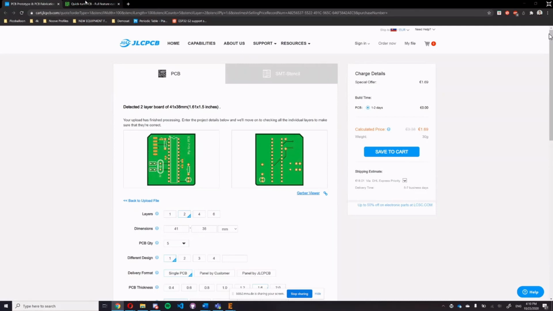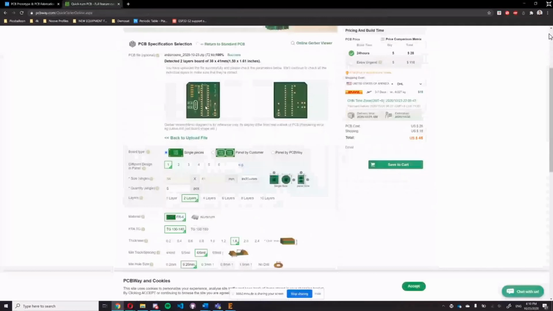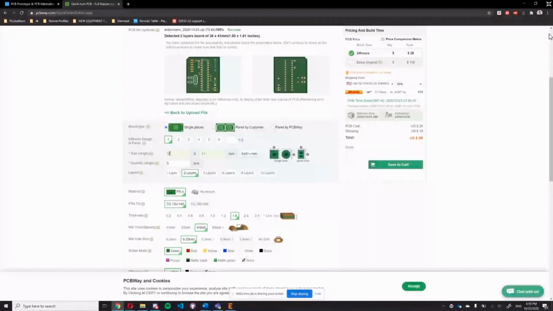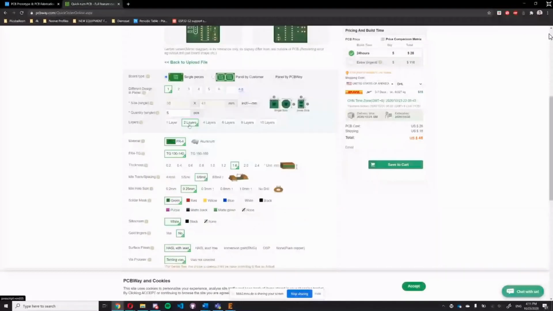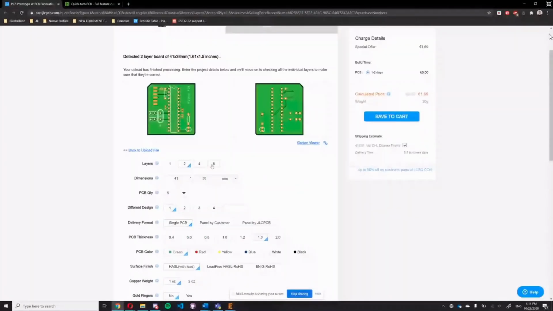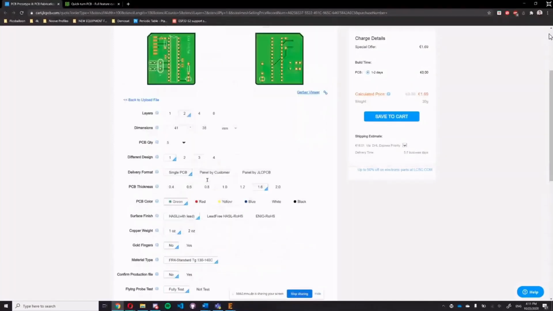So both of these are similar. Both of them have a preview. You can see this is very similar to what we had in Eagle. And here you have some auto-detected parameters: the size, quantity, layers. As you can see, PCBWay can do 10 layers, JLC can do 6 layers. So let's go through this one first.